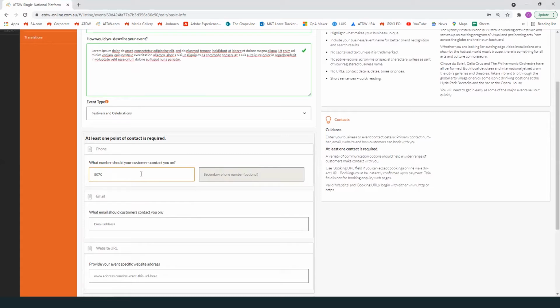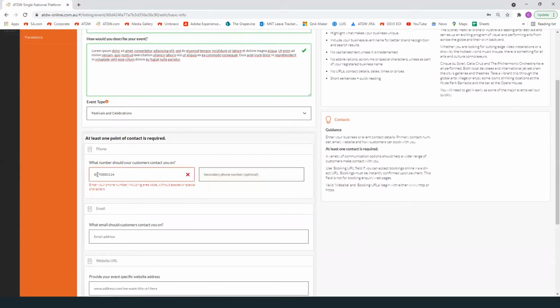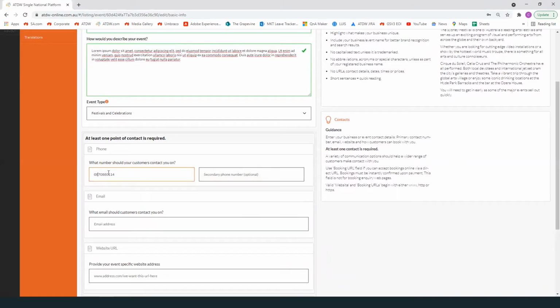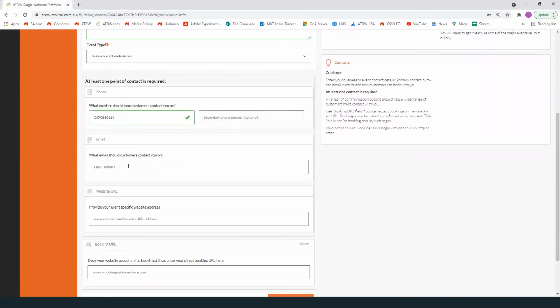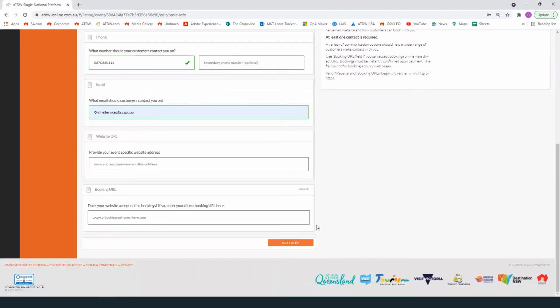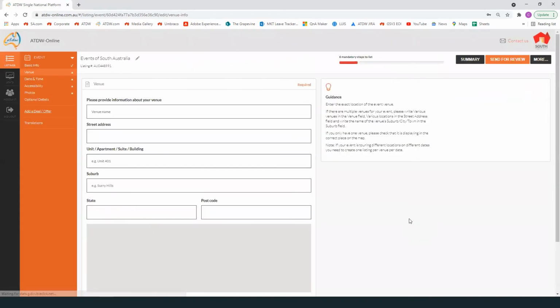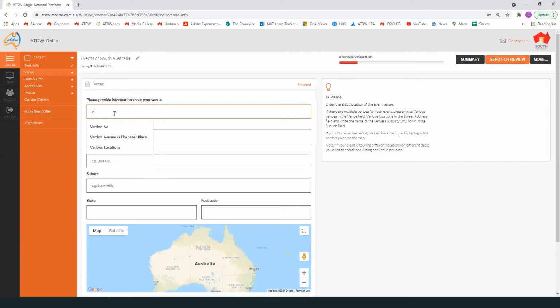Continue to scroll down the page following the guidance section that is on the right-hand side and enter all of the relevant details. And add in at least one point of contact for your event. Remember, all of these contact details are public facing for consumers to find out more information on the event. As you get to the bottom of this page, click the next button. The following page is your venue information. It's really important to type in an address for your event, and then you can provide a written venue name there as well.